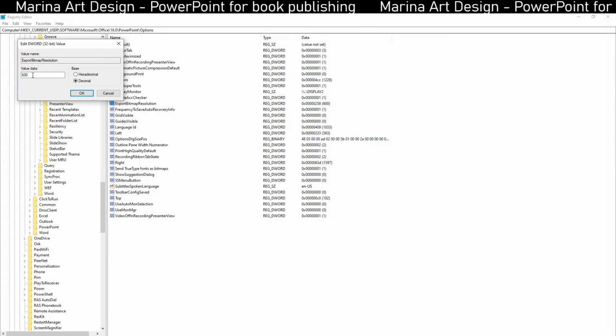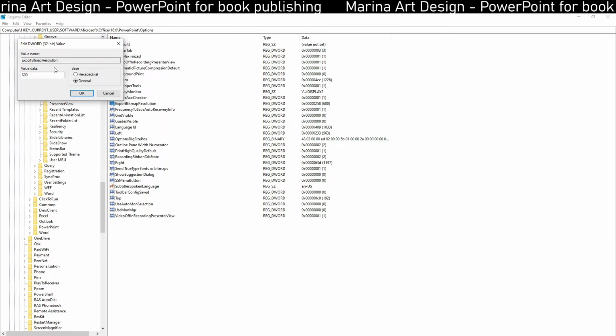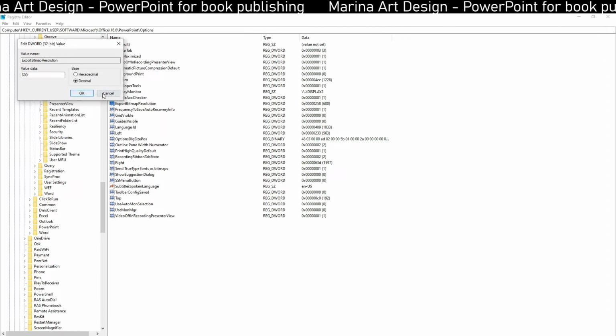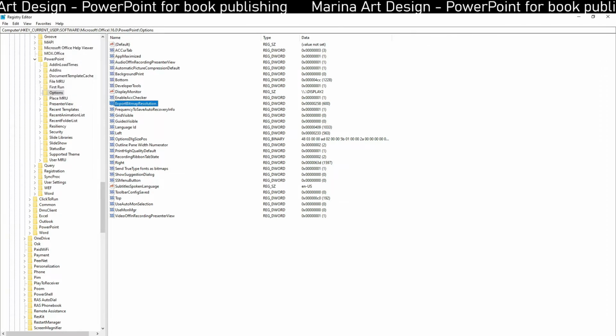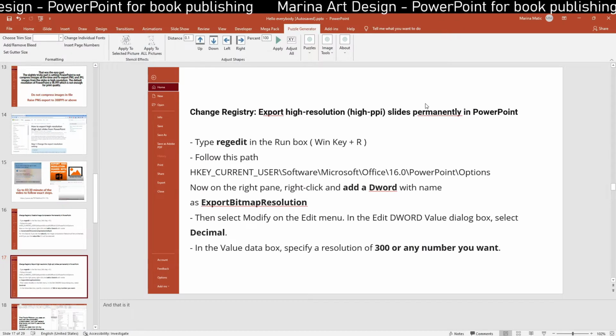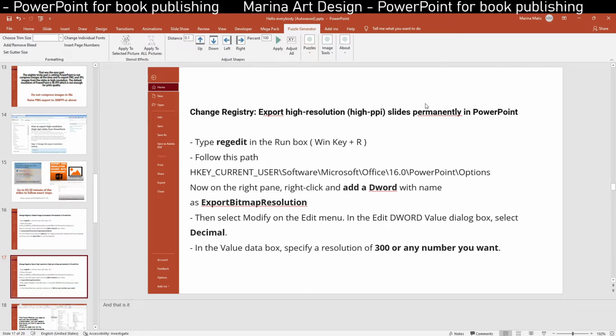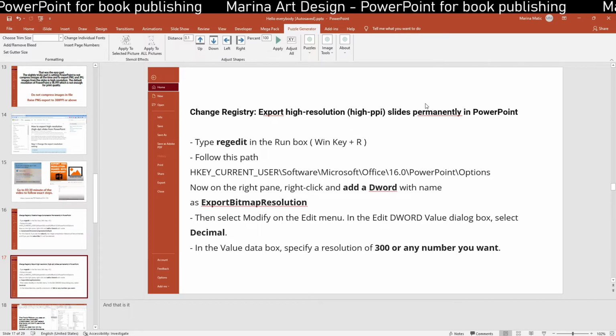So change the number here, type what number you want. Minimum for KDP is 300, and once you type the number, click OK, and you are finished. That's it. You can close all of this, and now when you export PNG or JPG from PowerPoint, it's going to have that resolution as minimum that you just set.